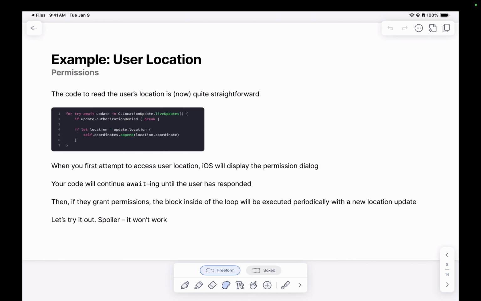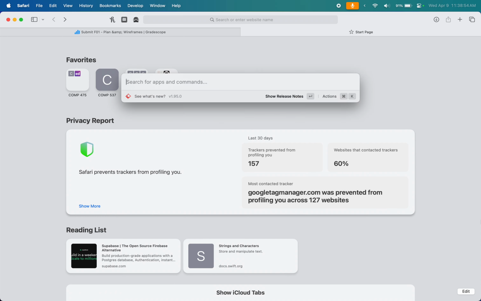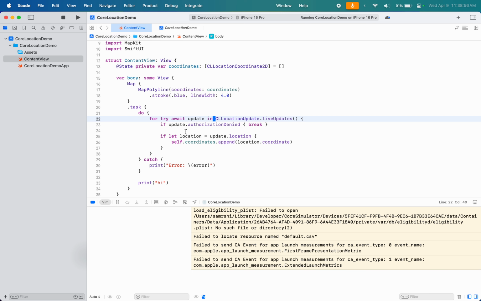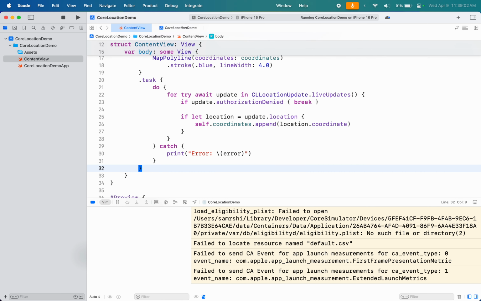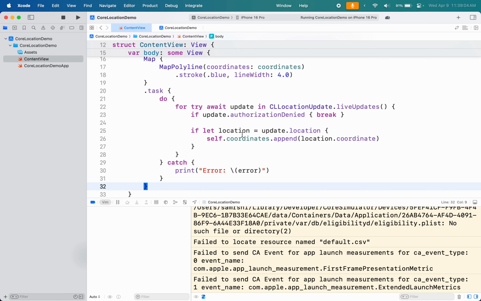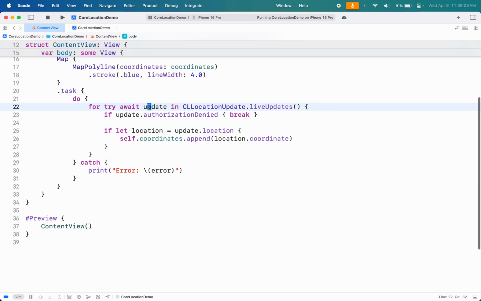But as of last year or the year before, there's this really nice new API for accessing the user's location. I can show it in Xcode. There's this new API for accessing the user's location, which is actually really simple to work with. So here is the code.